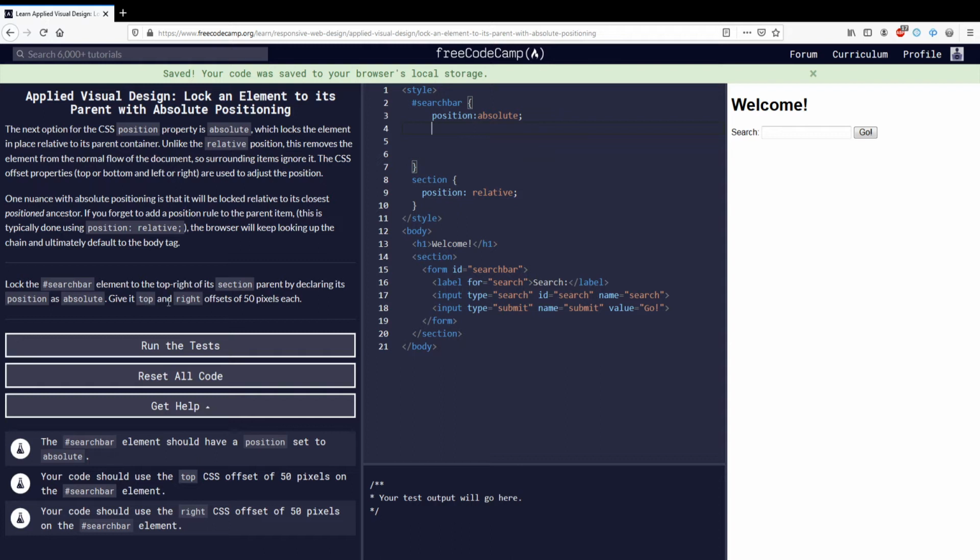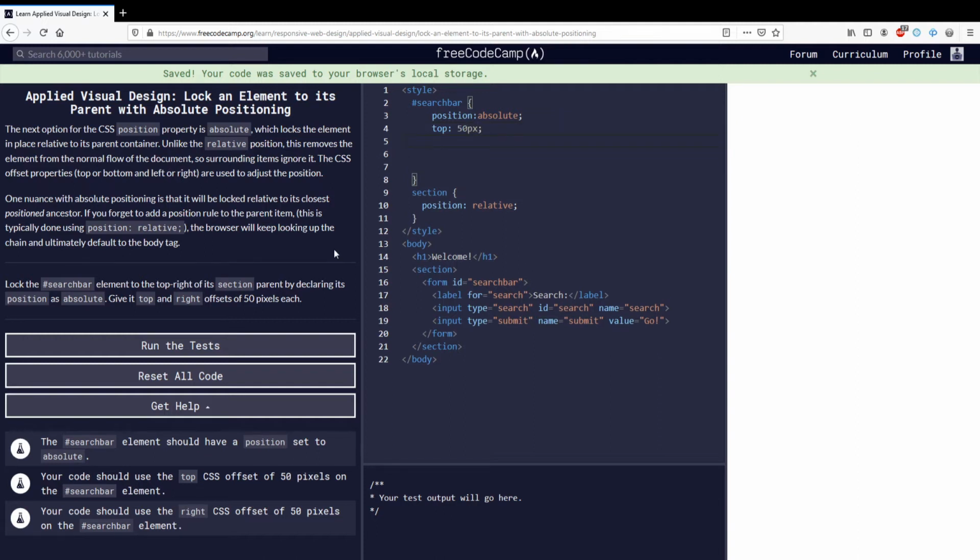And we got position absolute, and we need to give it a top of 50 pixels and right 50 pixels, and that's how we can position our elements. Okay, done.